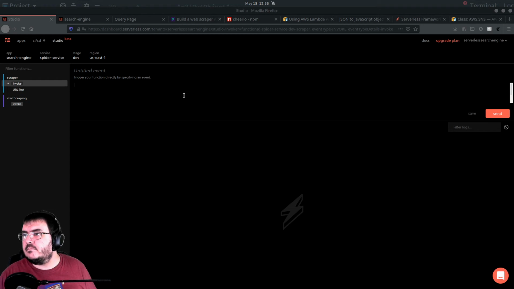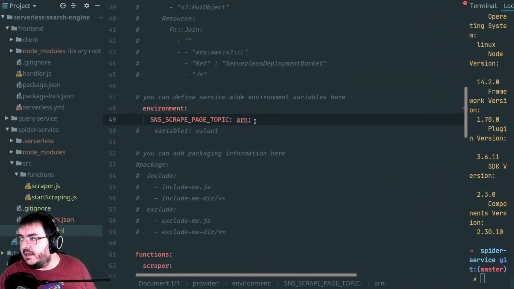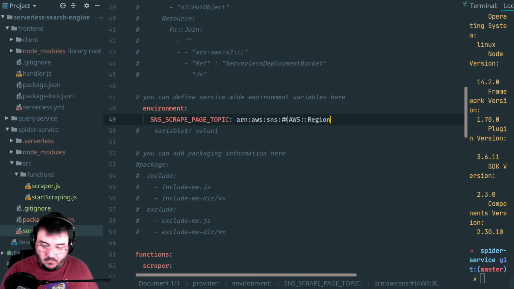But ultimately what it is going to be is ARN, AWS, SNS, AWS region. And if you're wondering about that syntax, I'll talk about that in a sec. That's related to a plugin we're going to be using. AWS AccountId. And then there's going to be something about topic and so on.